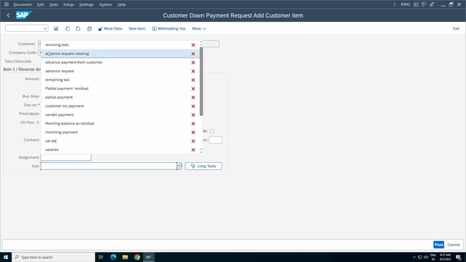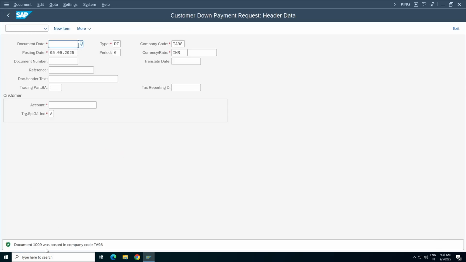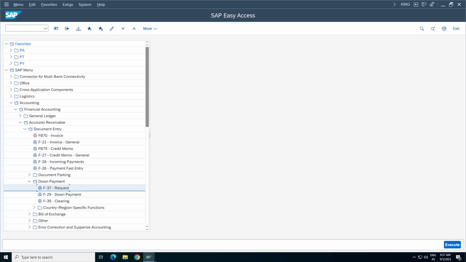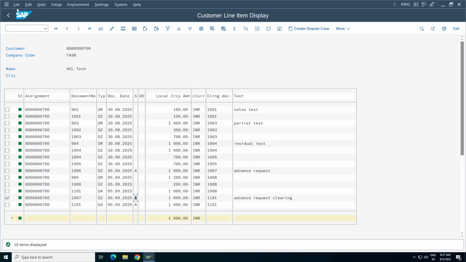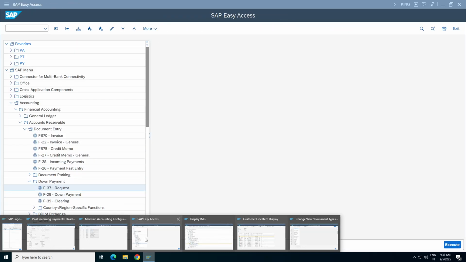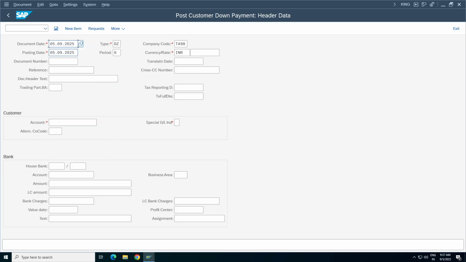So I'm just giving the same advance request, the same amount here also, 1000 rupees. Just understand this one, I'm just showing another method. Post. So we have the 1019 document. Let us keep this in the list, refresh. So we have a request now. Go back to the down payment.